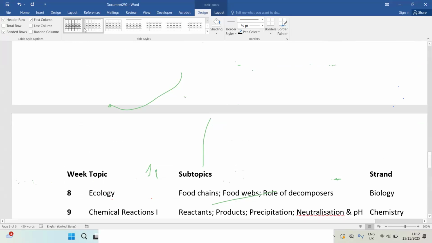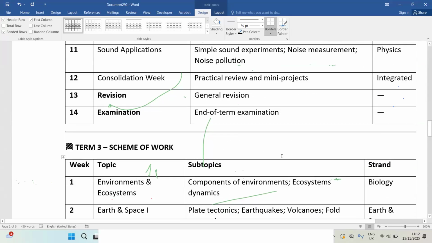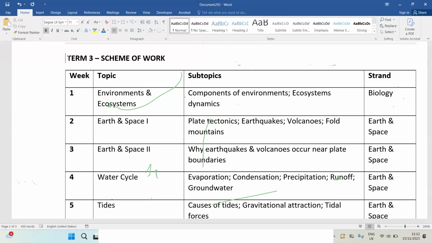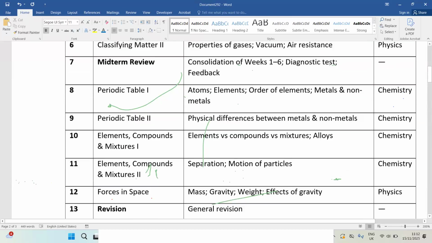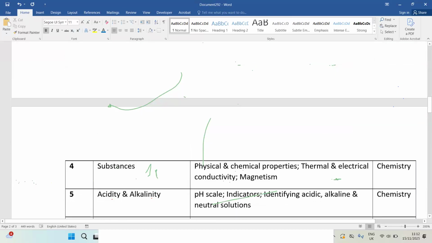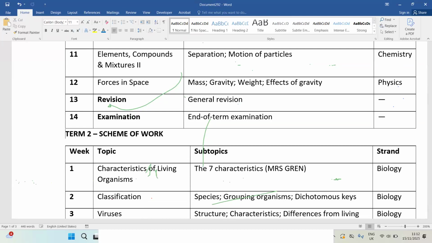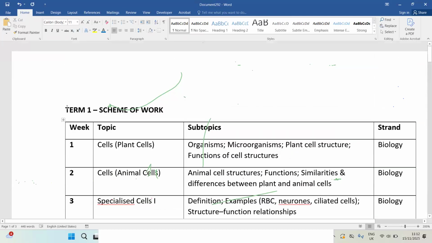What is important is that you generated the scheme of work. So you can use this type of scheme of work. This is term 3 here, okay? And this is term 2 here. And then this is term 1. Now, don't forget, you must put the name of the subject there.